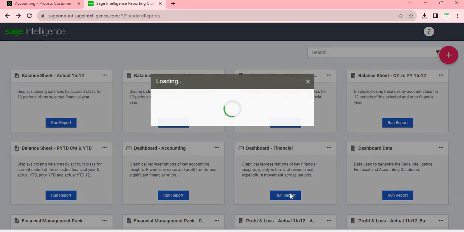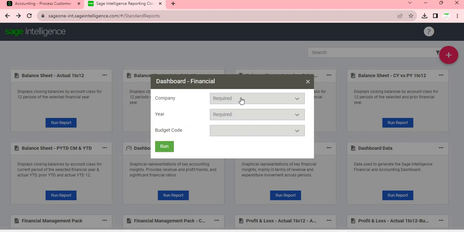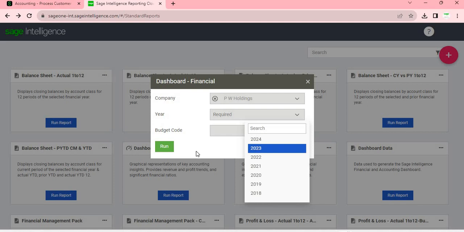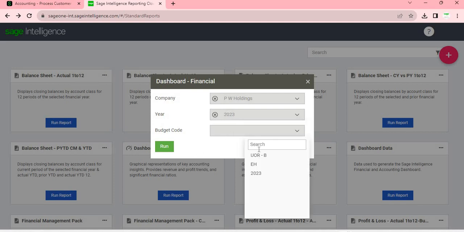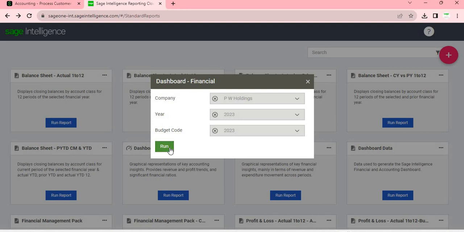Click Run Report. Select the company. Select Financial Year. If you have budget code, you can select budget code and click Run.